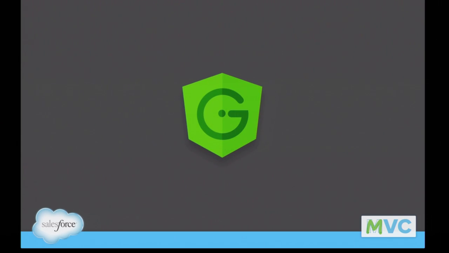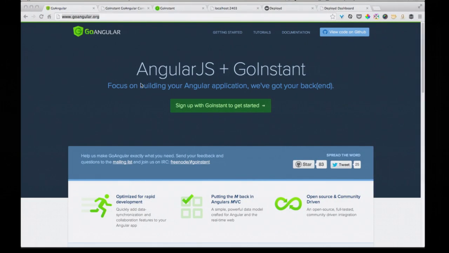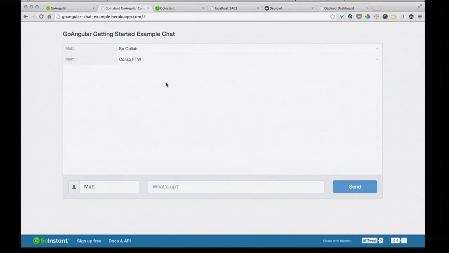So what does this look like? I'll just show you what it does to give you an idea. So this is the landing page. You can check out goangular.org. It's on those little flyers and stuff that you have. But this is pretty much how it works.